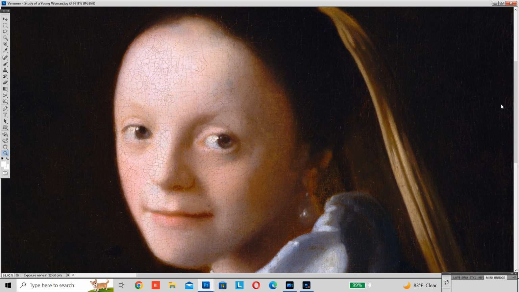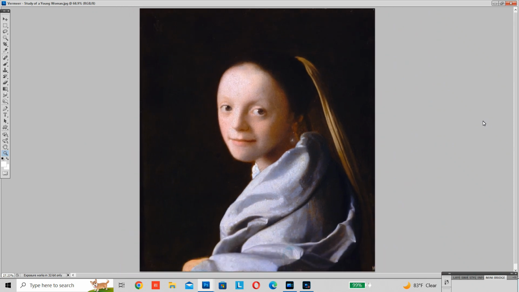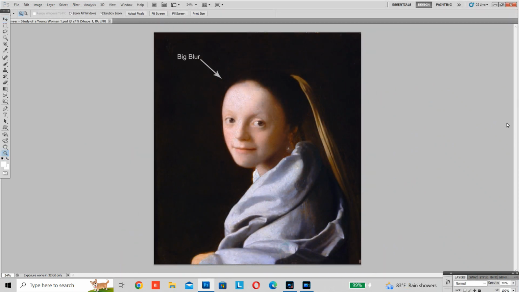I picked this painting because it's a great example of Vermeer's use of edges. Vermeer was a master of edges, among other things. Now let's start by finding the lost and found edges he painted. Look at how Vermeer handled his outside edges around the hair and background.